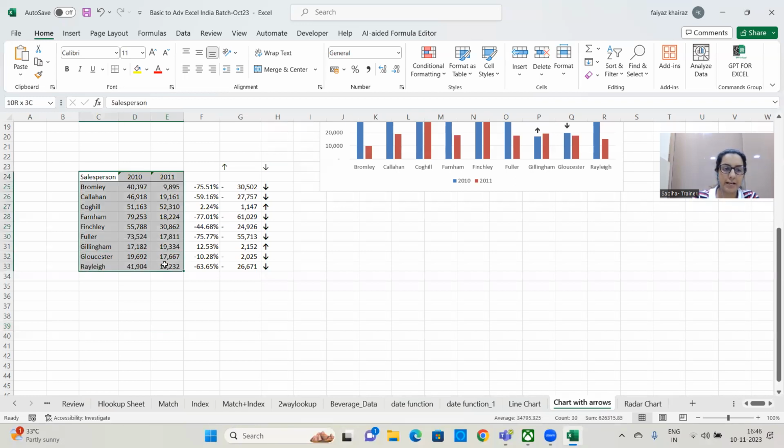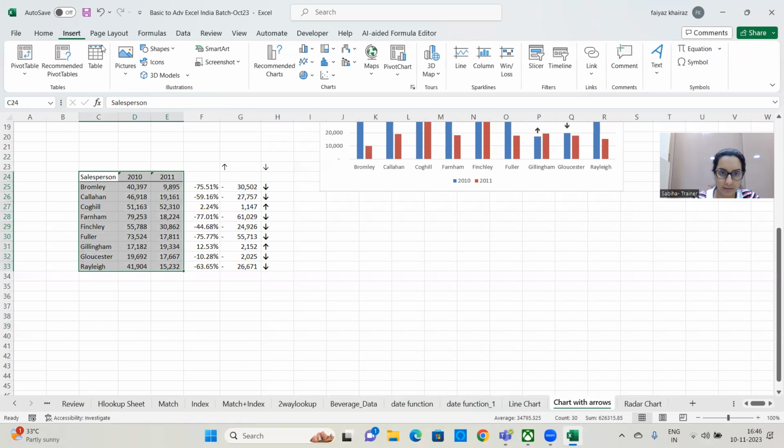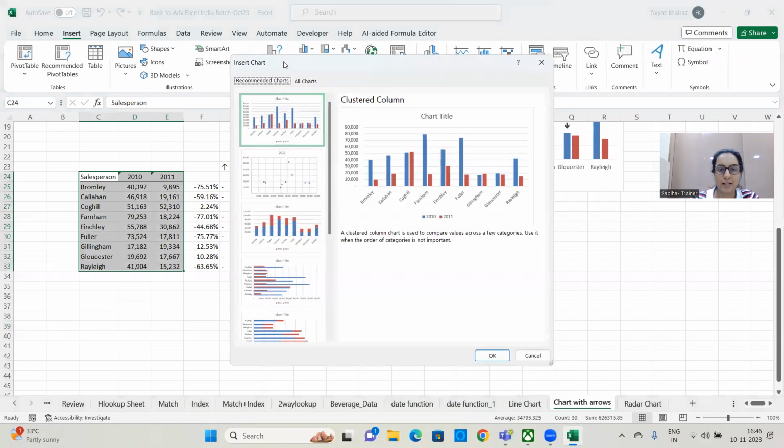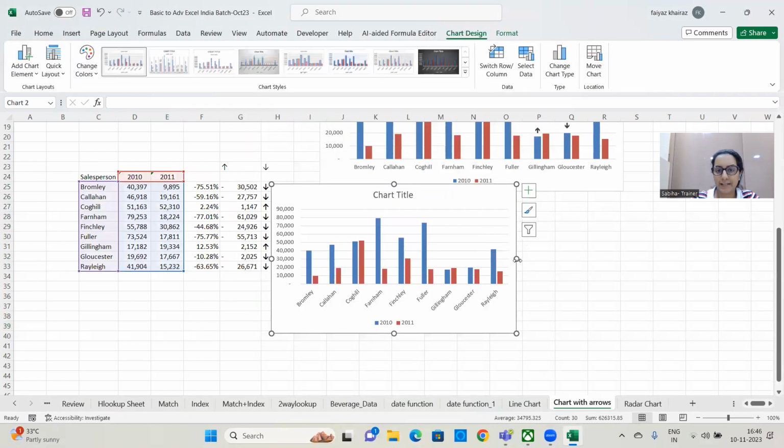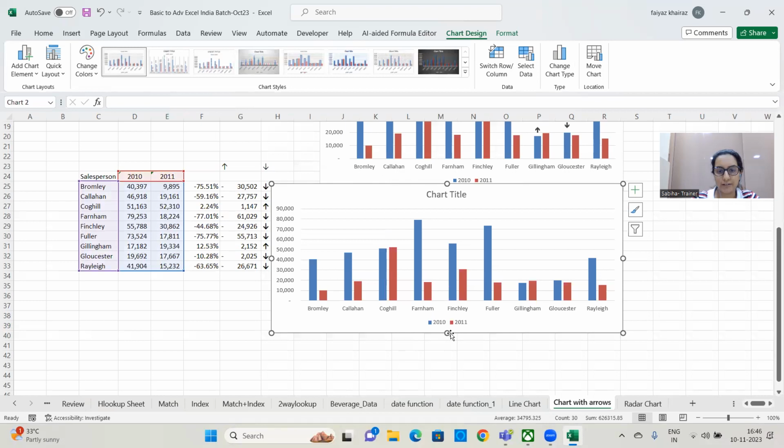In order to create the chart, I'm going to select the column with the salesperson. I'm going to select the column with the year 2010, and I'm going to select the data with the year 2011. After doing that, I'll go to Insert, and under Recommended Charts, I will choose the Clustered Column Chart. Click on OK and increase the size of the chart.